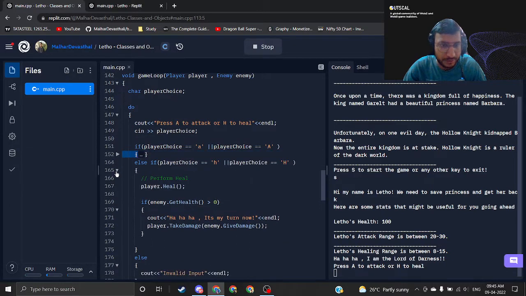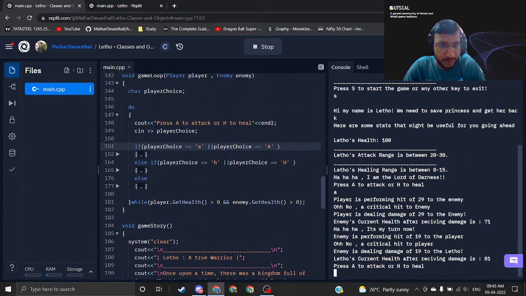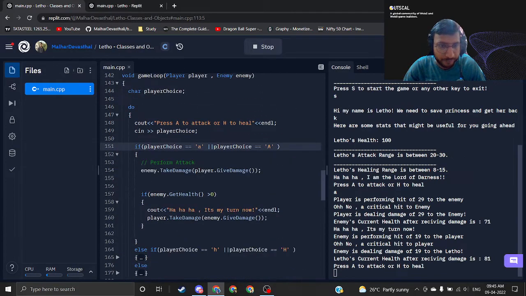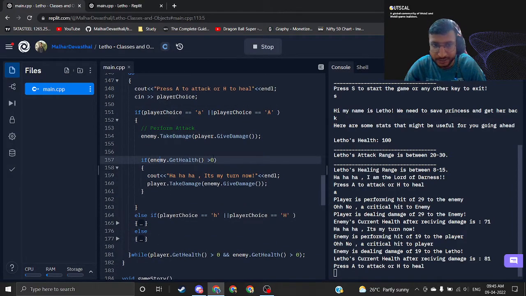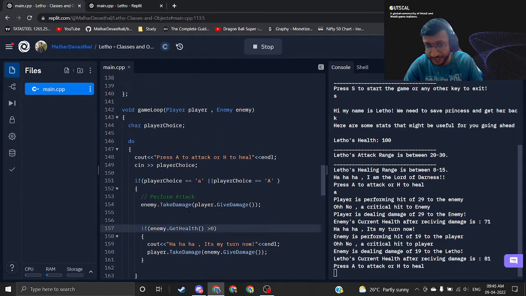So I'm just collapsing the if else right now. So we are at this line. Press A to attack or S to heal. Right now I'm pressing A. So obviously this code will start executing, right? This if logic will start executing if player choice is double equal to A. So the enemy is taking damage. That's why the enemy's take damage functionality will get called.